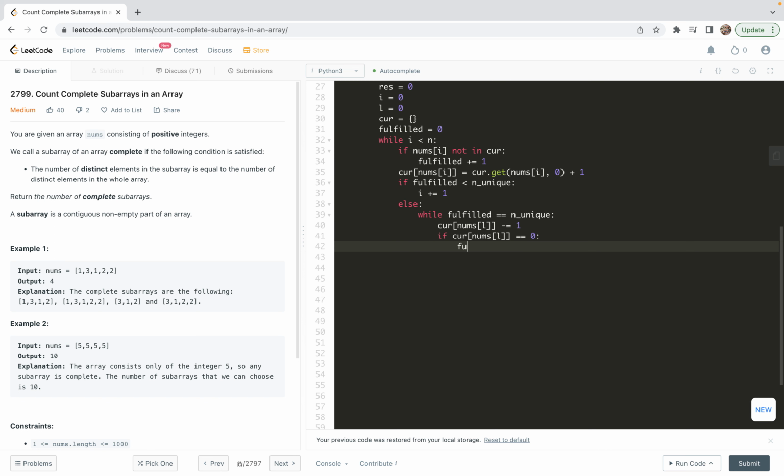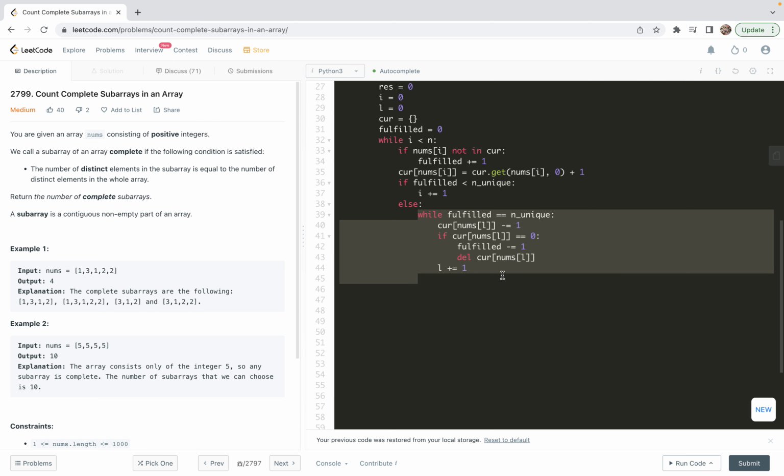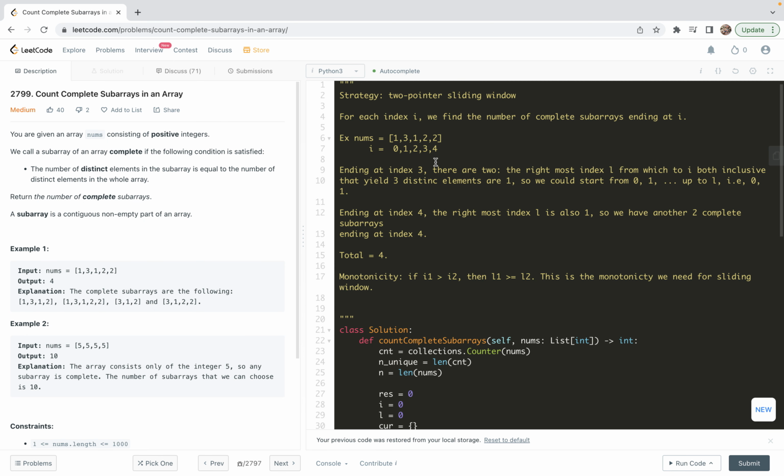So for this, let's see. First, we're going to do this because we want to exclude the previous element. So current[nums[L]], we're going to decrement it by 1. And then if the count of current[nums[L]] becomes 0, we're going to decrement fulfilled by 1. In this case, it will break the while loop condition. We also need to delete the key. Otherwise, we're going to push L to the right.